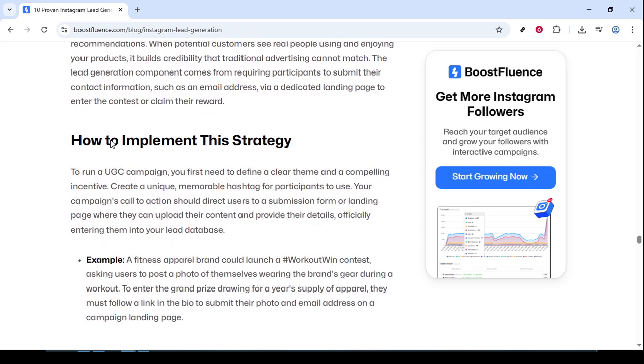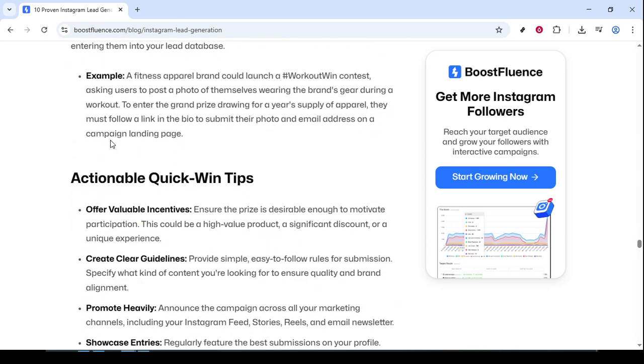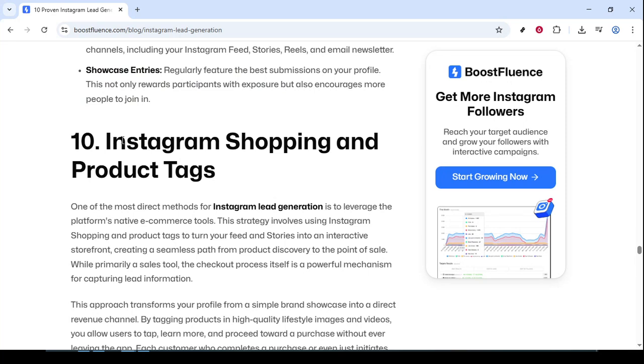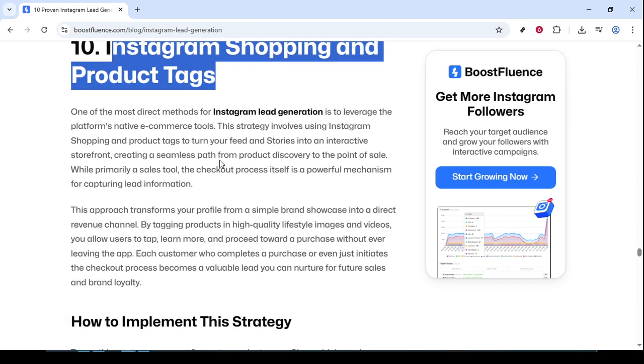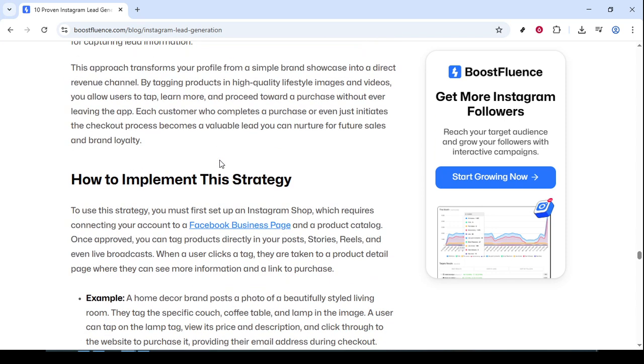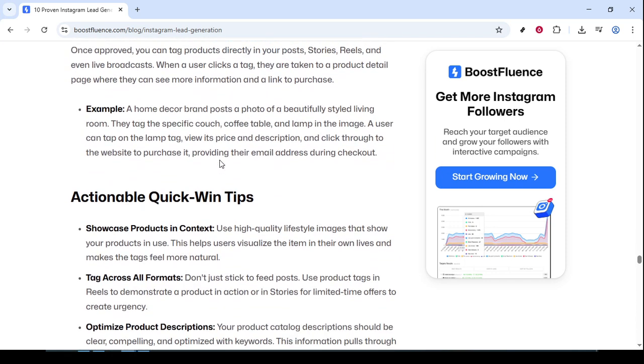Finally, Instagram shopping features, like product tags, simplify the path from discovery to purchase. By tagging products directly in your posts, you're reducing friction in the customer's journey, making it easier for them to move from viewer to buyer.